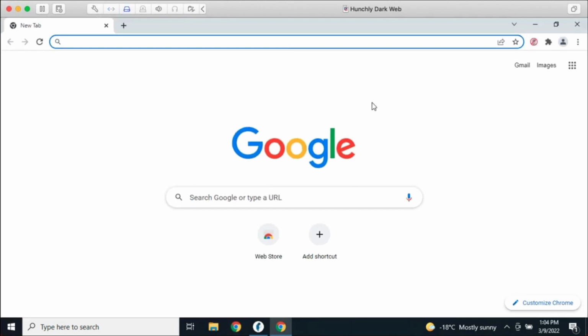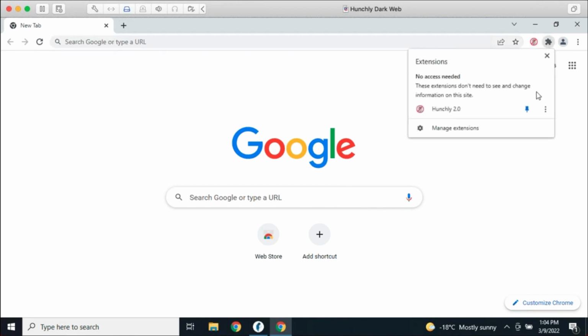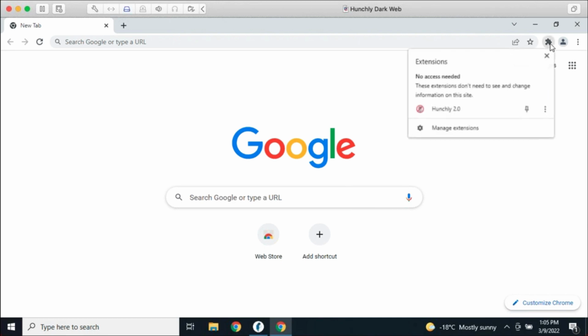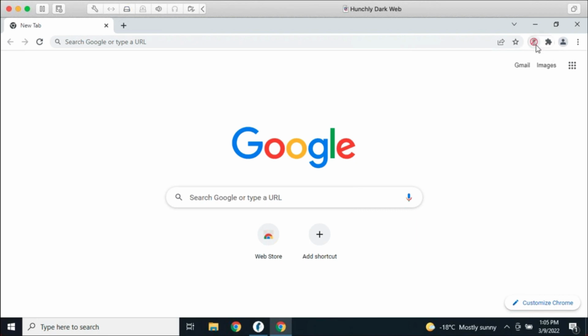Okay, so in Chrome, the Hunchly extension should appear up here in your Chrome extension bar. Now, sometimes you might not see it right away, so you might have an extension bar that looks like this with this strange little puzzle piece that's just sitting there. What you can do is you click that puzzle piece, you'll see Hunchly 2 here, and click this pin. So when this pin turns blue, it's going to actually pin the extension to your extension bar.